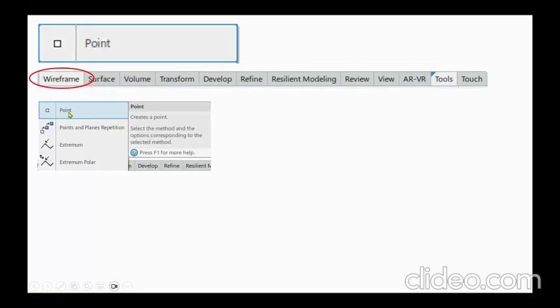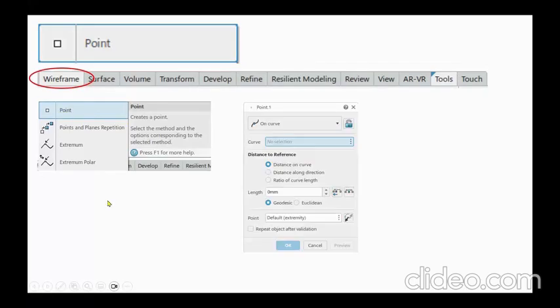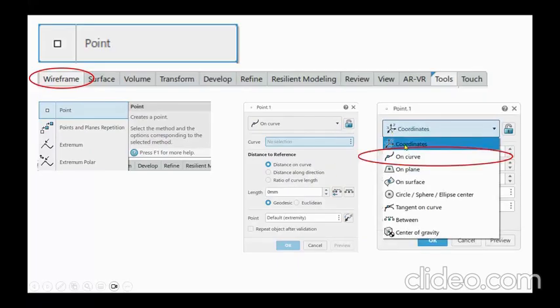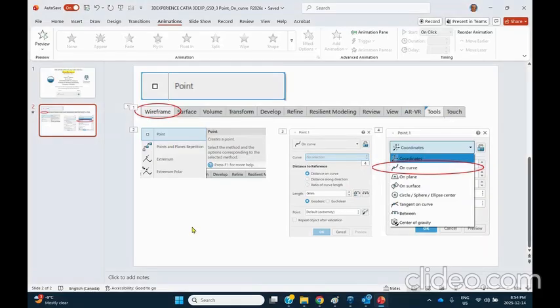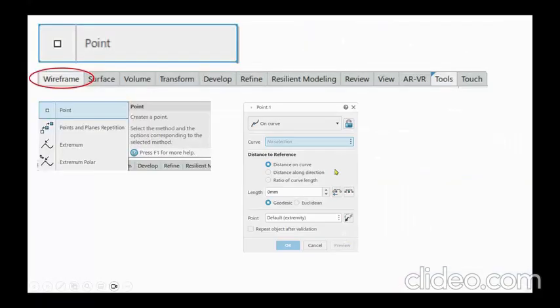Once you click on the point icon, you get a menu dialog box like that. And it has a pull down menu. In video 2, we discussed coordinates. Now we're going to be looking at on curve. So point on curve, I'll do that in the context of an example. And by the way, when you look at this dialog box, there's several items that we have to discuss, so I'll do that gradually.